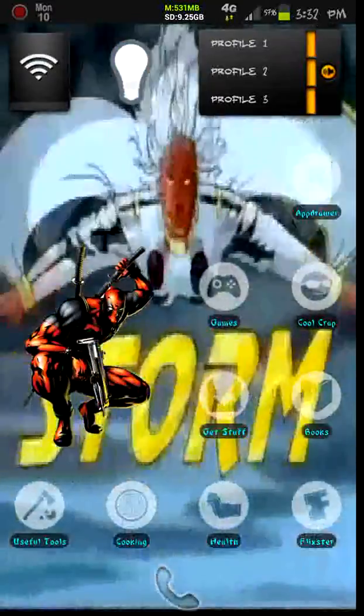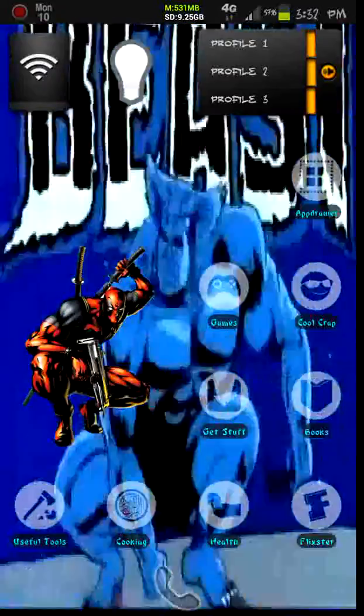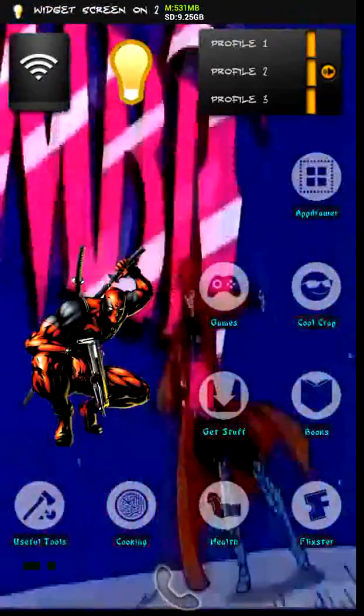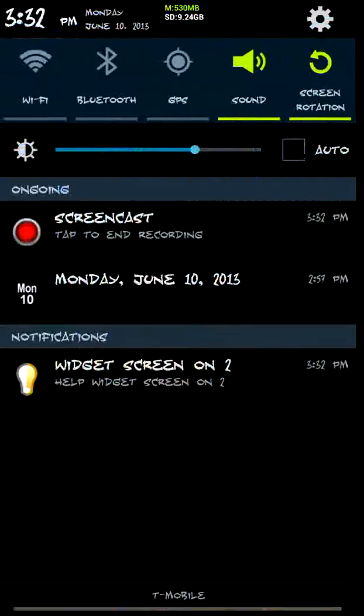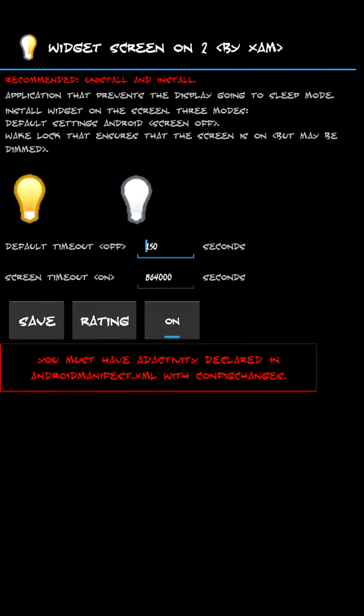Up here you see a white light bulb on my screen, this widget. If I touch that light bulb, it lights up. That's an app called Widget Screen On 2. So I'm going to go into this app and show you what it is. It's basically a screen on. It just keeps your screen on. Your phone shuts down after however much time you have specified in your settings. This will keep it on.